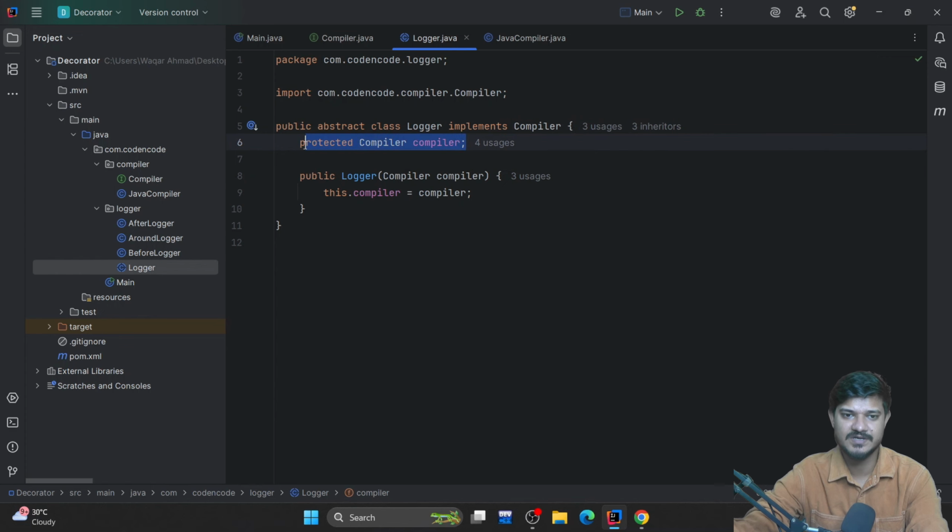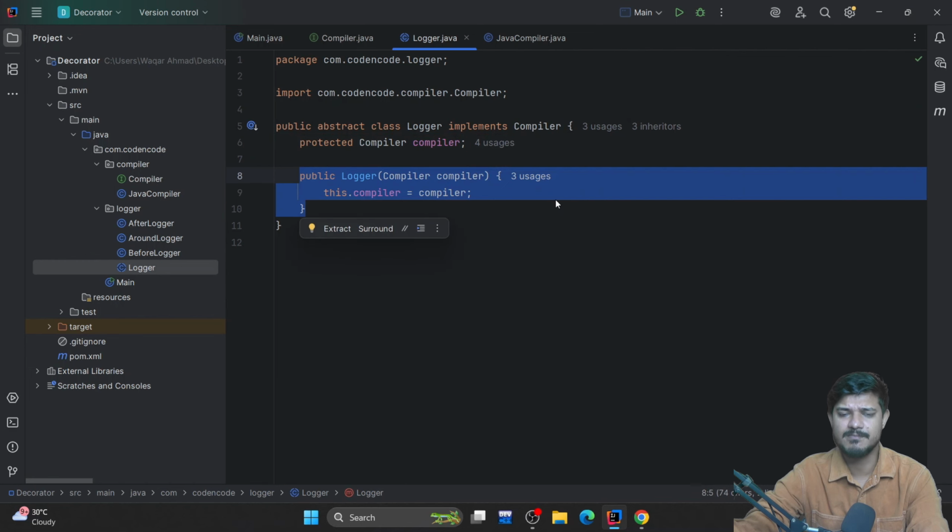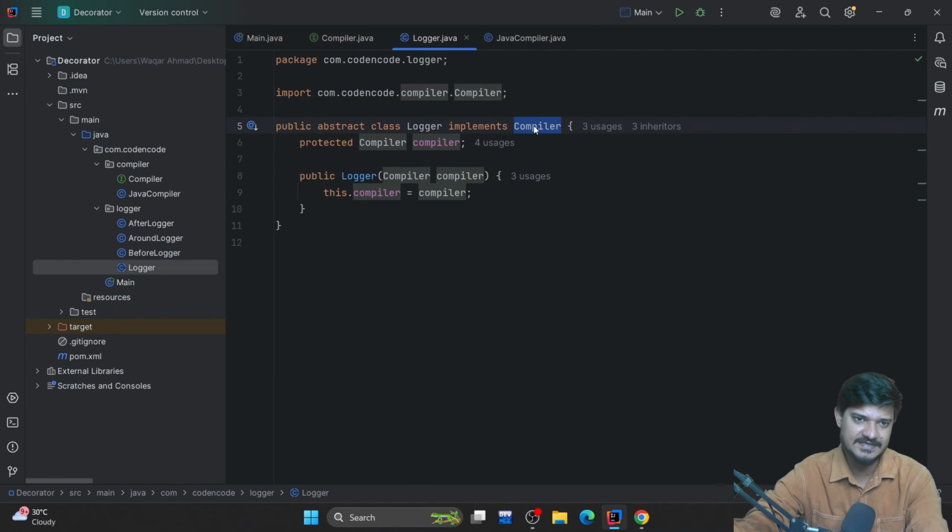This is composition, right? It has a compiler, not the Java compiler, not the concrete implementation, but the actual component, right? So I have the compiler inside of it, and I'm just setting the compiler, and it also implements or extends, depending on whether your compiler is an interface or an abstract class, right? So you either extend or implement the compiler, right? Or your component. We are doing it for a reason. I'll explain that also. So now that I have an abstract class, right?